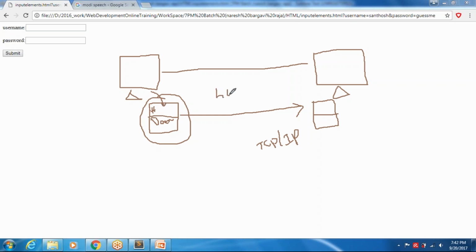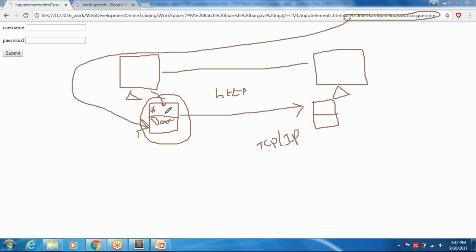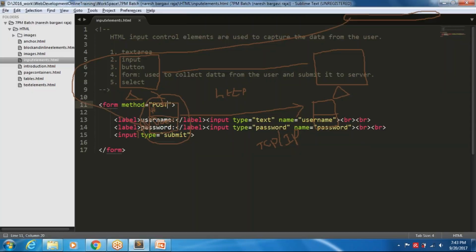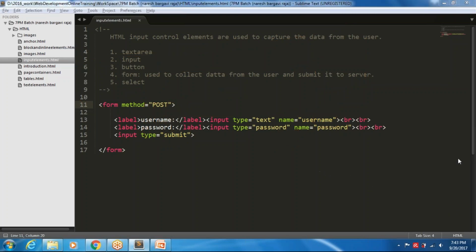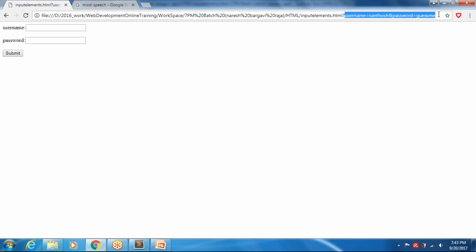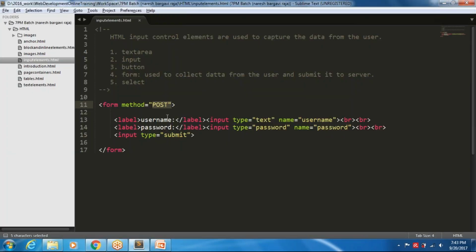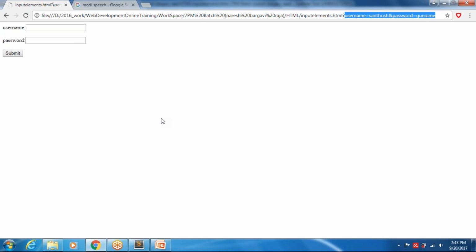Hypertext transfer protocol. So if you want to hide this data and not show it in the URL, you need to encapsulate this data inside the data part of the HTTP data packet. In order to do that, you just have to use the POST method. If you use the POST method, whatever data we capture through the input element will be placed inside the HTTP data section.